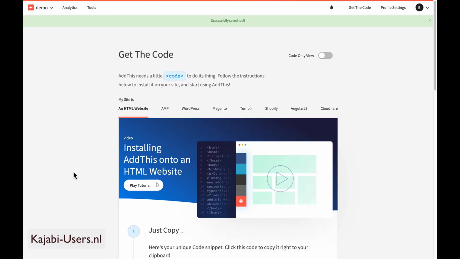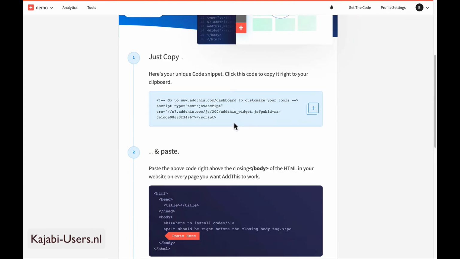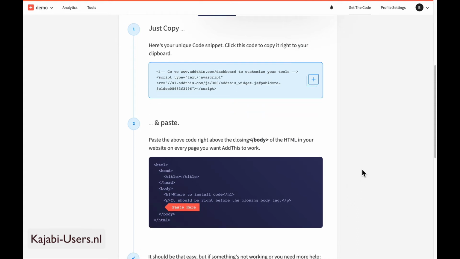Then you get some code, and this code needs to be added to your Kajabi page. This you see here, just copy the code. You can press the plus button. And now we need to paste it somewhere on your Kajabi site. They say you can paste it on your body tag somewhere. Well, let's go to our Kajabi page.